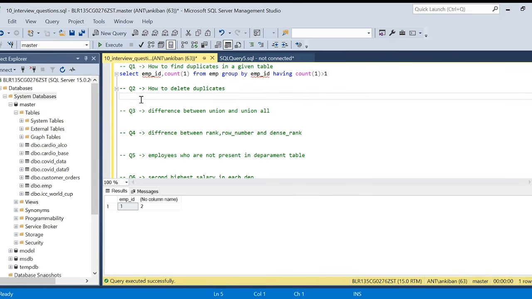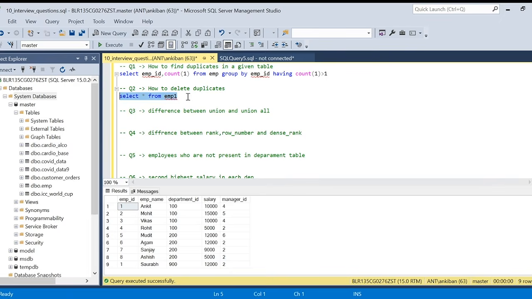Okay, let's move on to the second question. Now you have the duplicates. How will you delete the duplicates, right? I have created one more table just to illustrate it. Okay, so if you see here, again the same table, right? We have duplicates here. So how do we delete it?